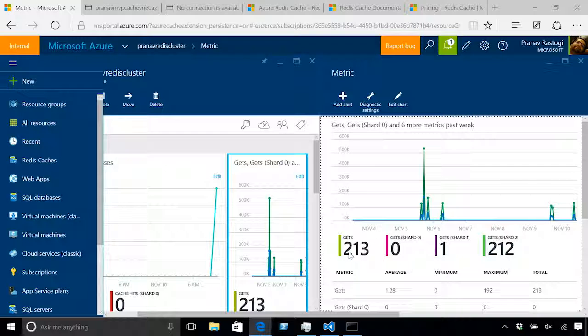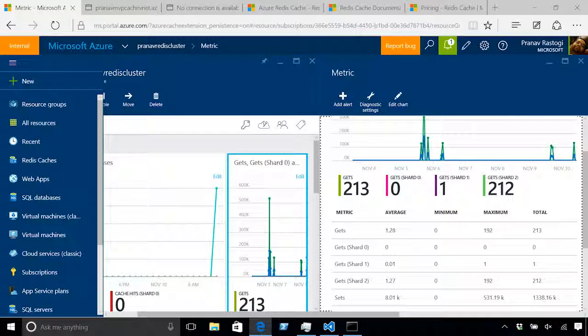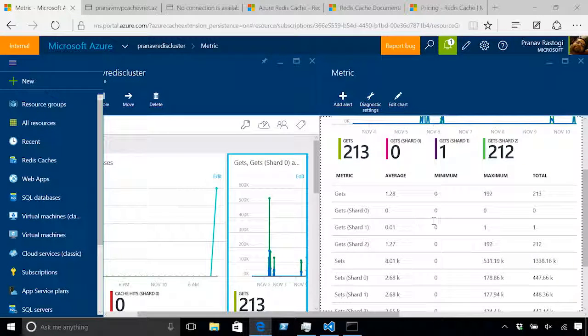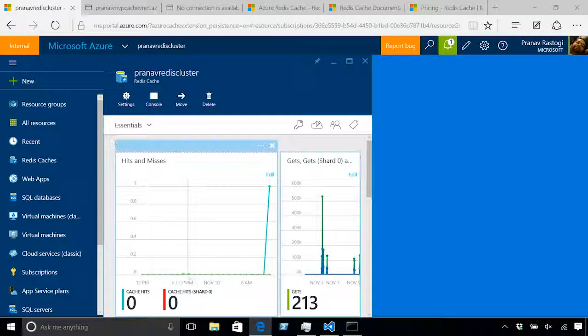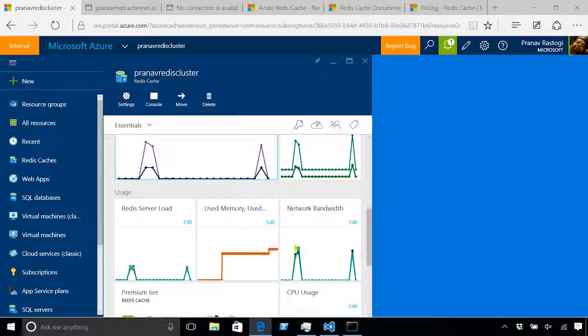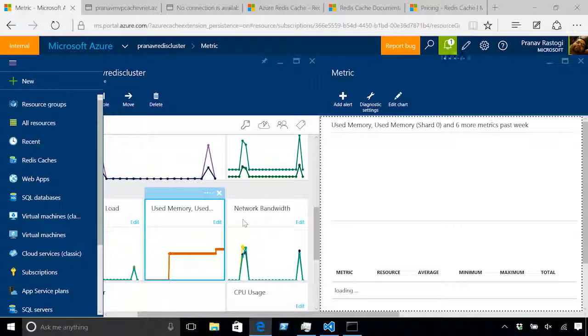In this graph, we're seeing the get trend. The total gets over the past week was 213: 0 from shard 0, 1 from shard 1, and 212 from shard 2. And you will see some details in this table as well. So now you can monitor gets and sets per shard. You can also monitor all the perf counters that we have, like used memory, CPU, and Redis server load, and you can monitor the health of the cluster as well.